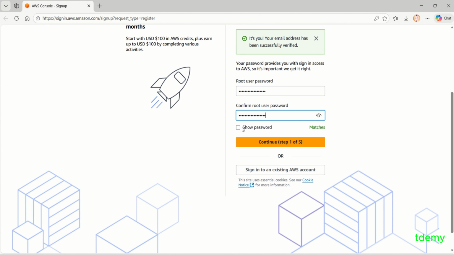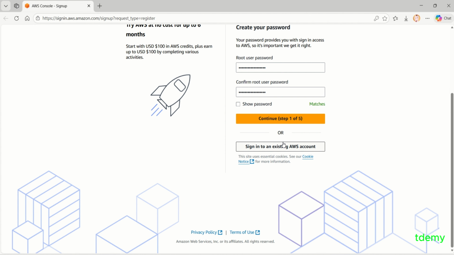You can click show if you're not certain, to confirm, but I'm not going to do that since I'm doing a live recording. But just make sure you give a very strong and secure password. Okay, so I'm going to click on continue to the next step.